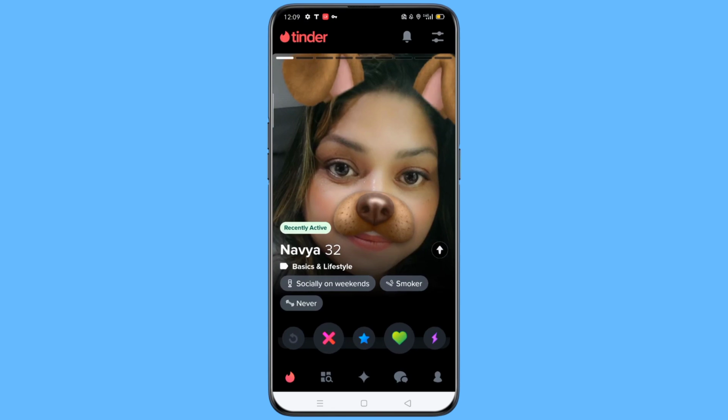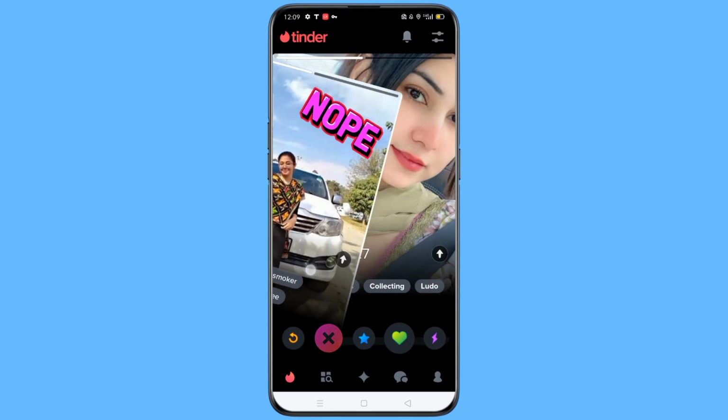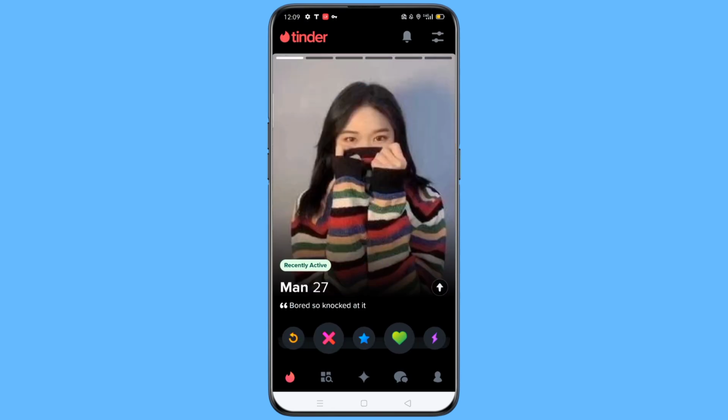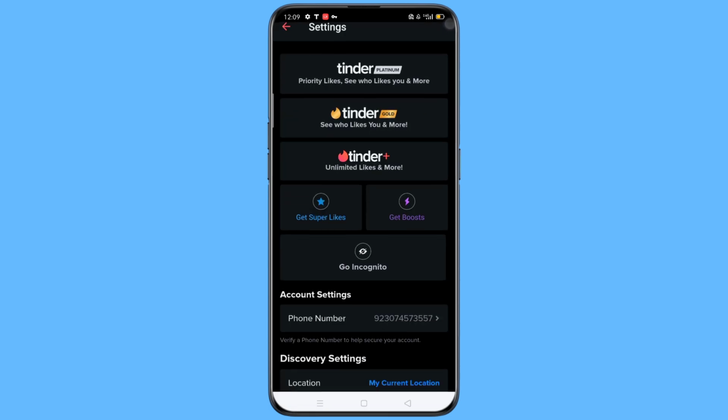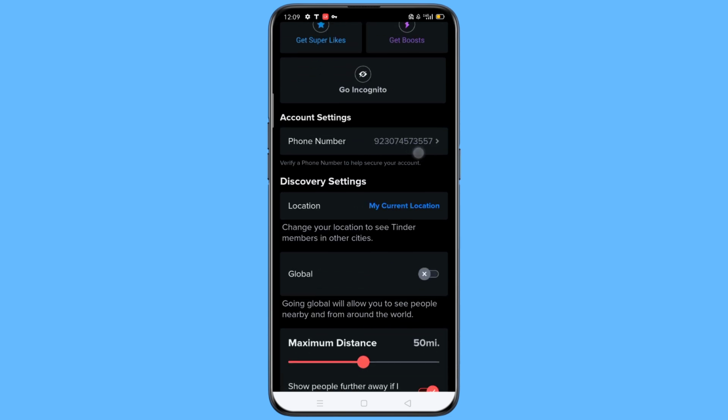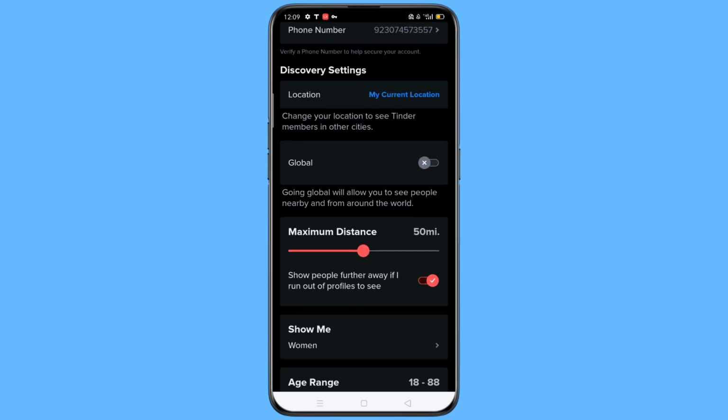So I just tap on the Tinder application and move to my profile icon, which is at the bottom right, and then move to the gear icon in the top right corner. After this I will scroll down a little bit to find maximum distance. From here, you will adjust it with your finger and set the miles.